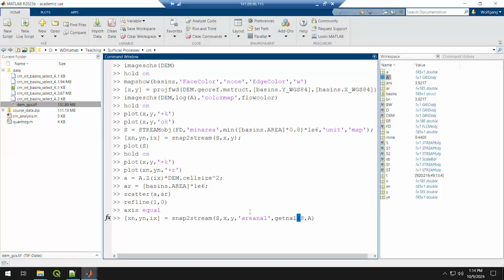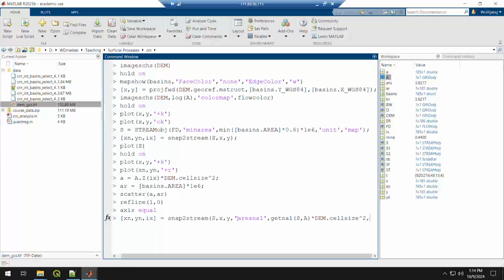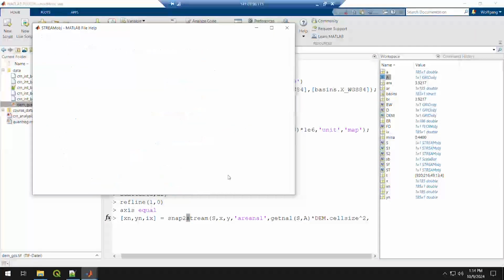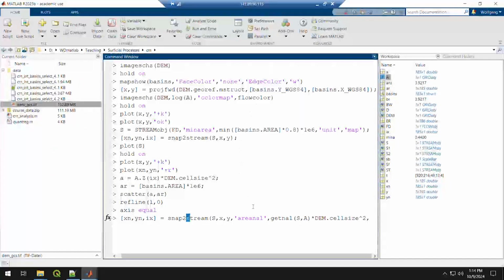So what's happening here? What I'm extracting is, for every node in my stream network, the upslope area. Again, I need to multiply those by the DEM cell size squared to be sure that it's in square meters. Let me just check whether I do that correctly. Oh, I have it also here. No, it's the other way around. So it's not area null, but null area. So it's a node attribute list with all the areas.